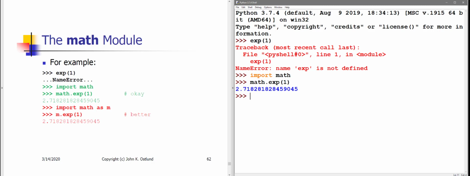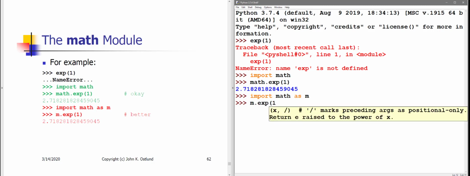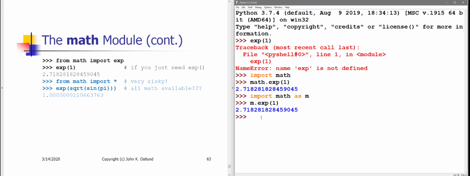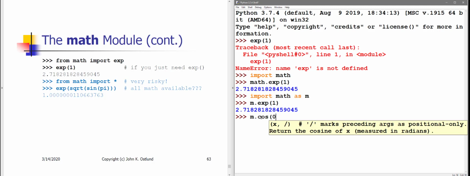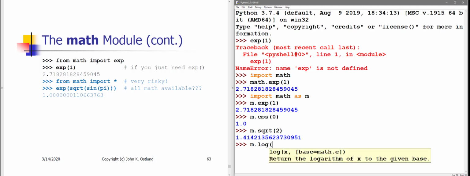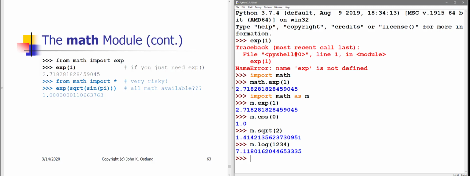All right? Now, math is not a terribly long name, so it's not too annoying to have to type out math dot and then exp to access that function. But often people import modules using an abbreviated name. To do that, we would say something like import math as m. In other words, import the module as some abbreviated name, and then we can simply say m.exp to access that exp function. We can also use cosine, m.cos(0) is 1, m.sqrt(2) is 1.414, etc. m.log of some number gives the natural log of that number, and so on.